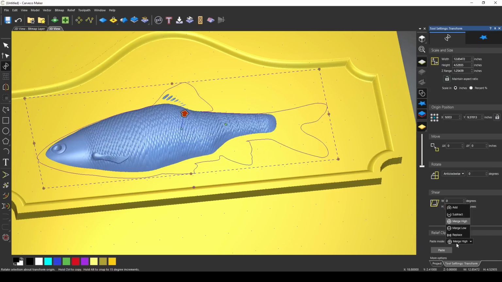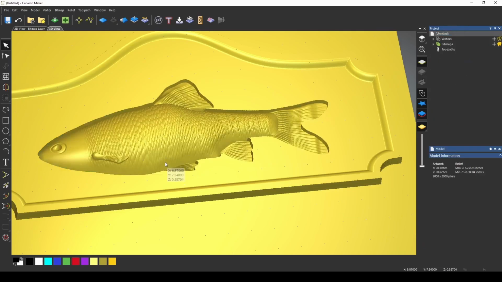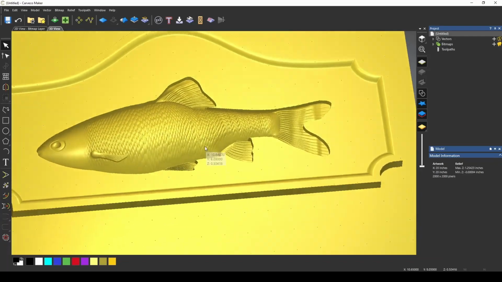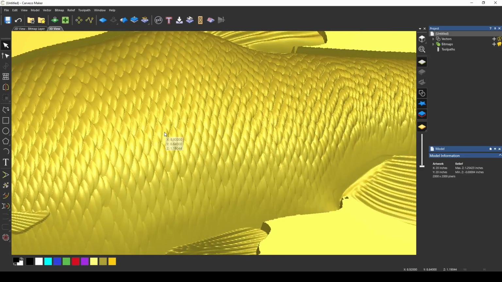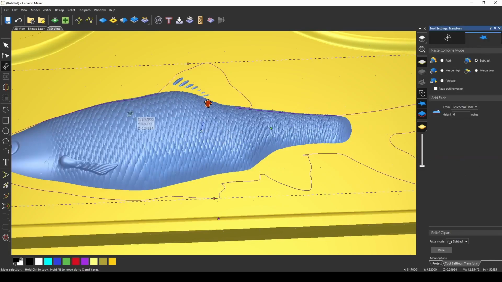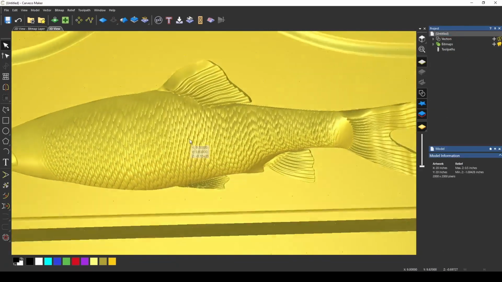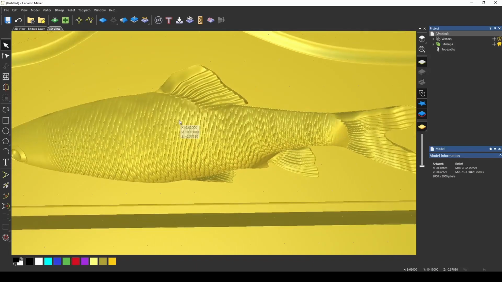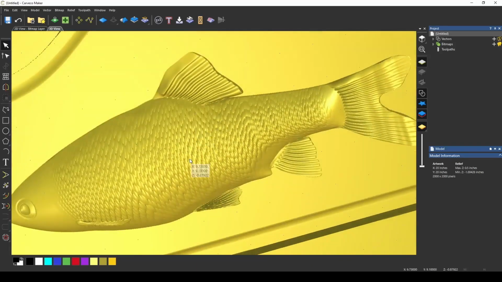And this time we're going to pick replace, and I paste this down. Now the fish will cut out the plaque and replace it with the fish. And that's how the replace works. Let's undo that one. Now if we press subtract, it's going to subtract the fish from the model. So that subtracts it in the Z and gives you that fish as a recess.